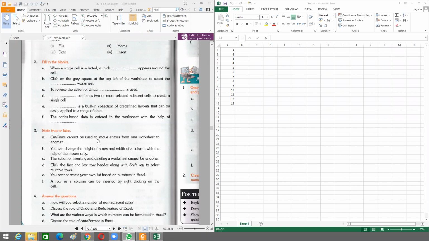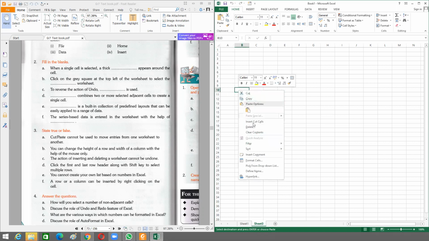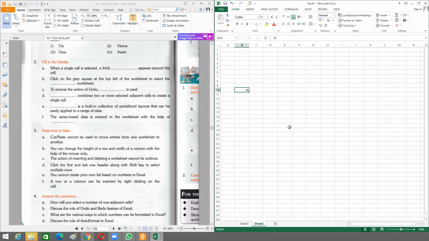Cut paste cannot be used to move entries from one worksheet to another. Is it true or false? Let's see. If we try to move this, paste, it worked, no? Yes. So it is false.